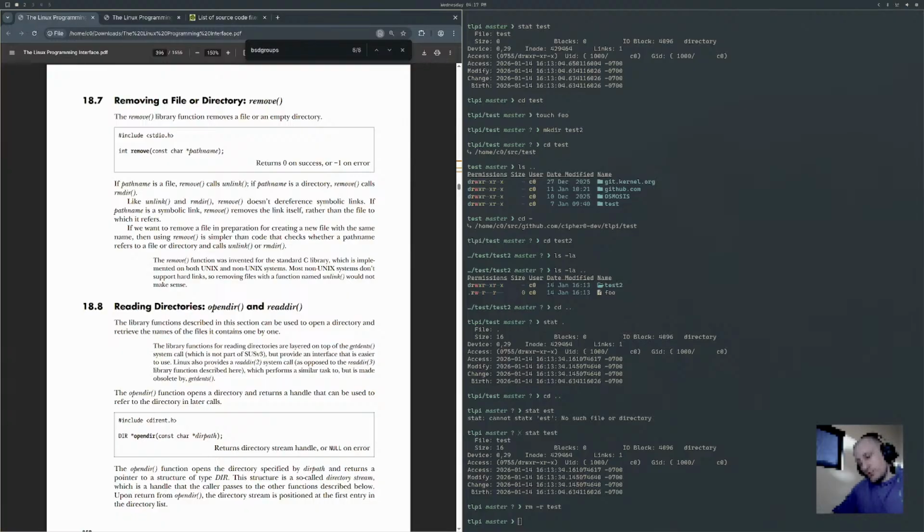If we want to remove a file in preparation for creating a new file with the same name, then using remove is simpler than code that checks whether a pathname refers to a file or directory and calls unlink or rmdir. The remove function was invented for the standard C library, which is implemented on both Unix and non-Unix systems. Most non-Unix systems don't support hard links, so removing files with a function named unlink would not make sense.